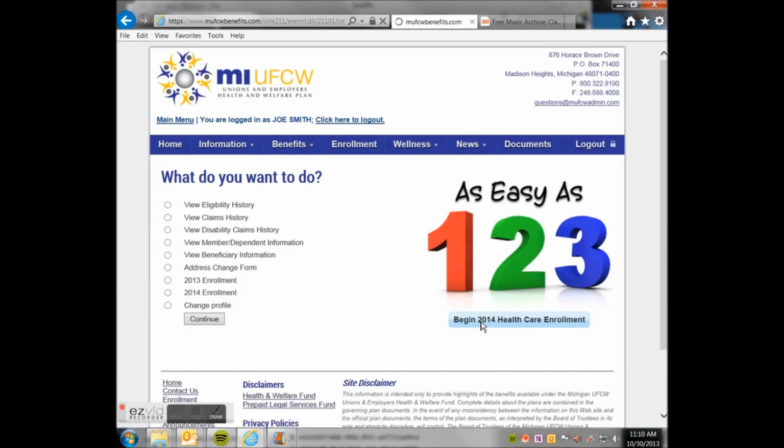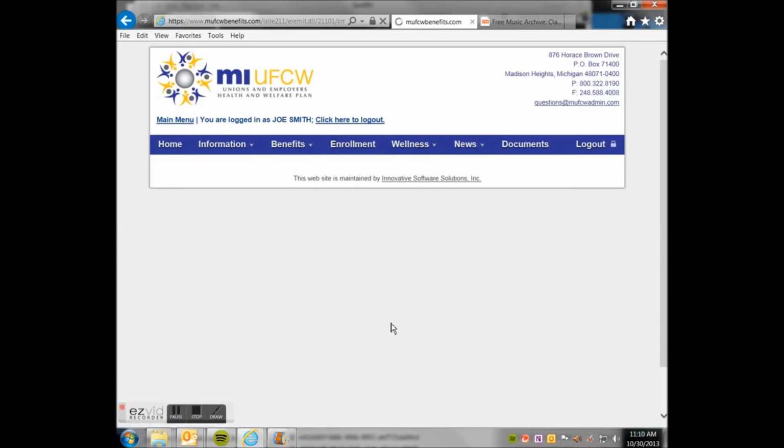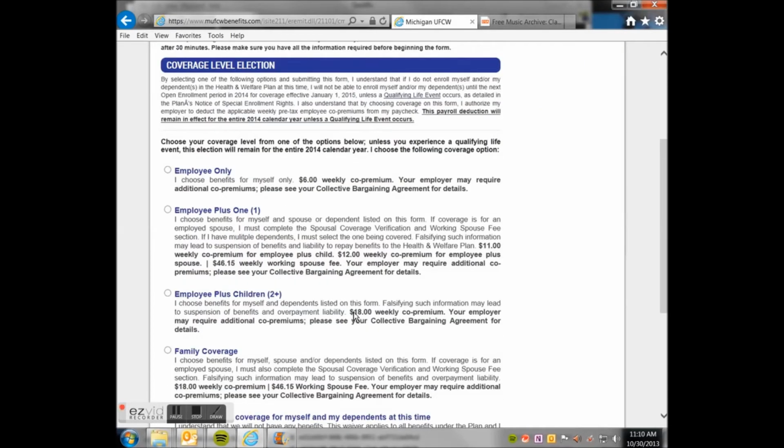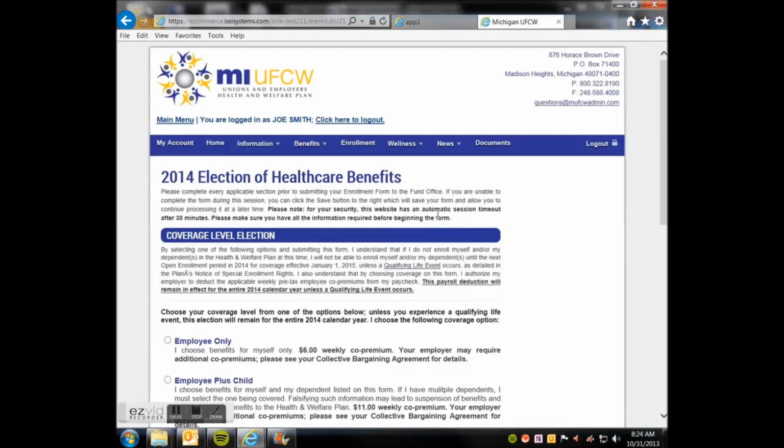Please make sure you finish the form or save it periodically so you don't lose the information you've entered. Once the 2014 Election of Healthcare Benefit form loads, select a coverage level election. Remember that the election you choose during open enrollment will remain in force for the entire calendar year. You can only make mid-year election changes if you experience a qualified life event, as detailed in the Special Enrollment Rights section of the Enrollment Guide.